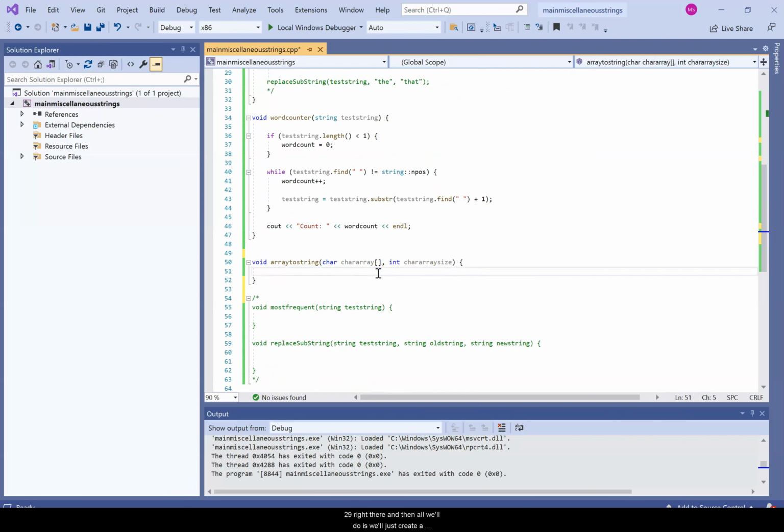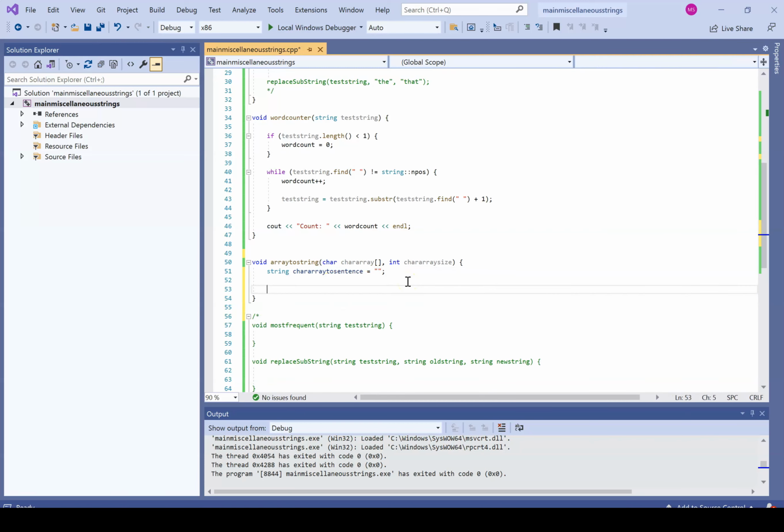And then all we'll do is create a new string, call it char array to sentence. We'll set it to blank. And we're going to do cout char array to sentence. And then we'll have this right here display. Okay, let's do an indel in there.